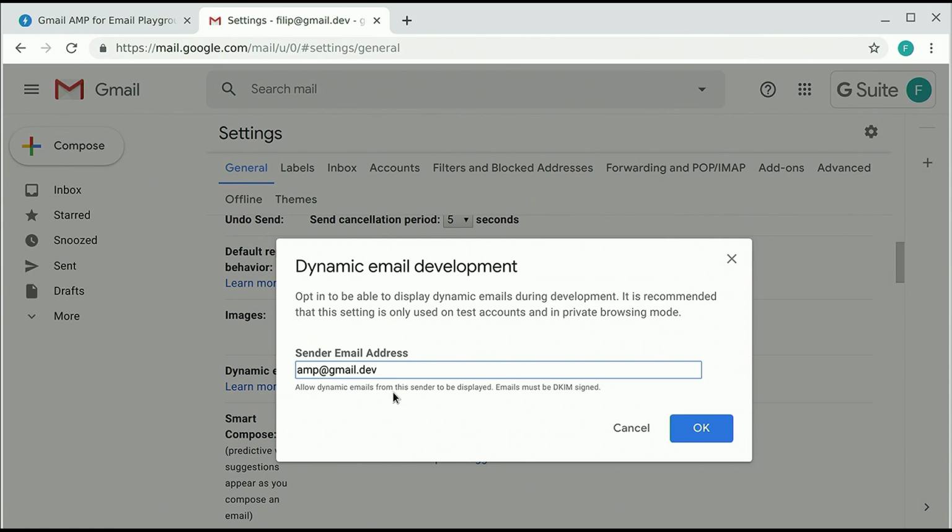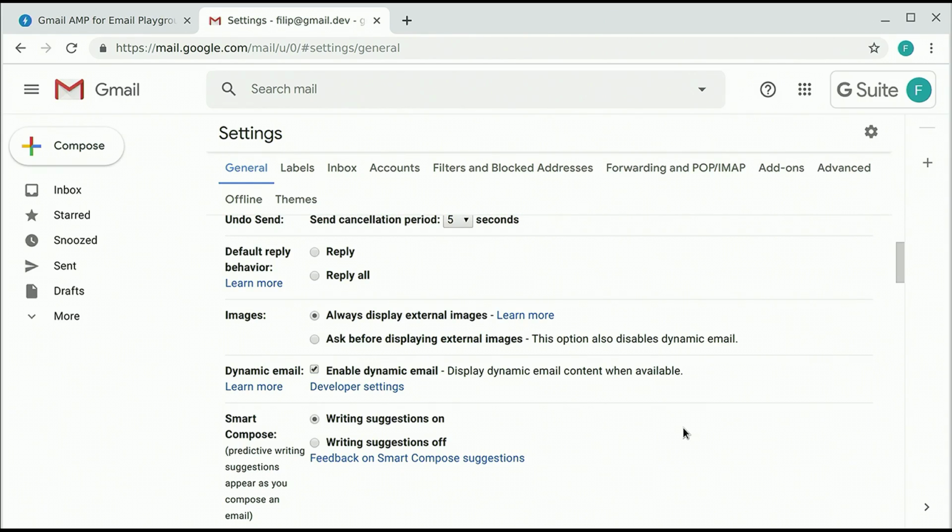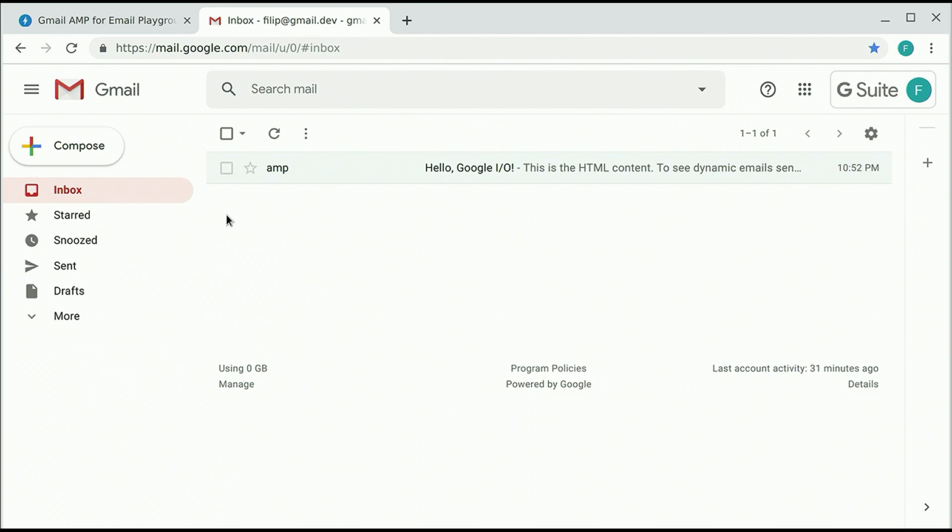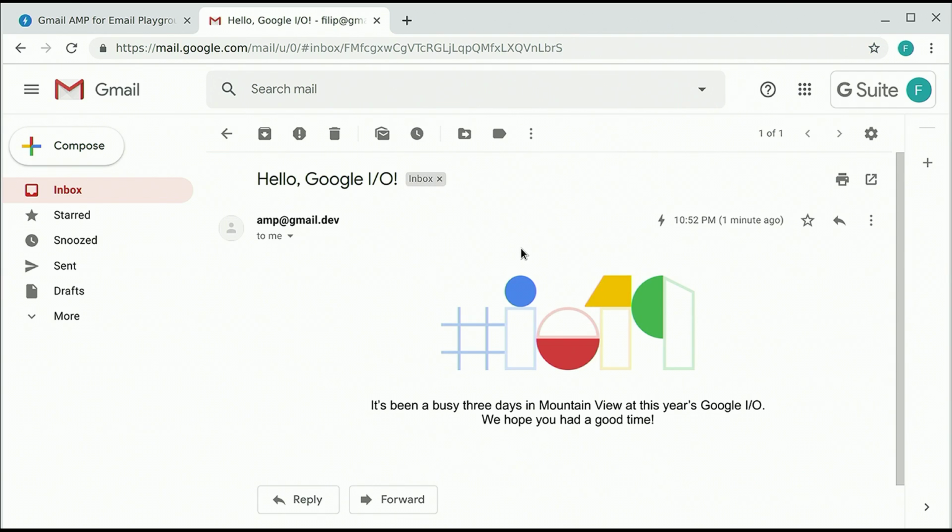Once we've whitelisted this email address, we're going to press OK. And we're going to return to our inbox and see if that email renders. And we also will refresh the page just before we do that. There we go. And we can open that email again. As you can see here, the email now renders. And this is exactly what we've seen in the playground preview.